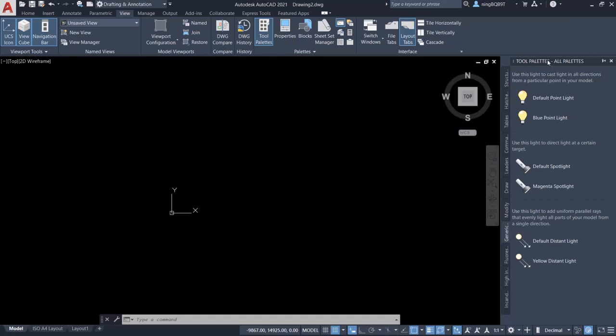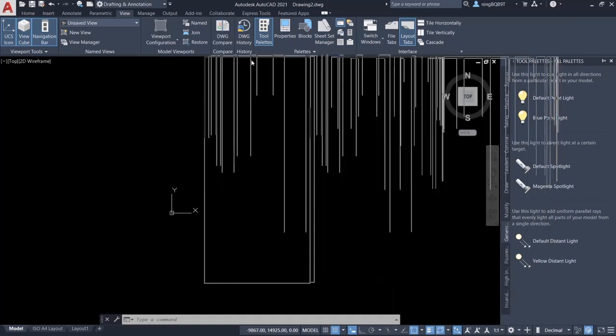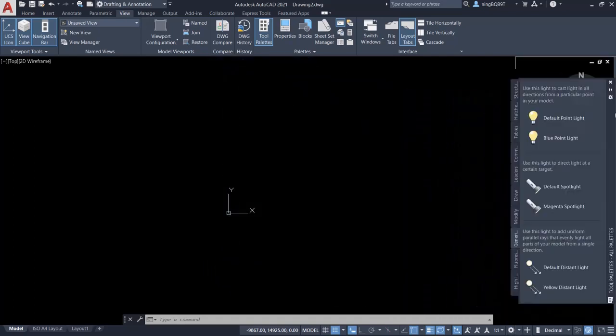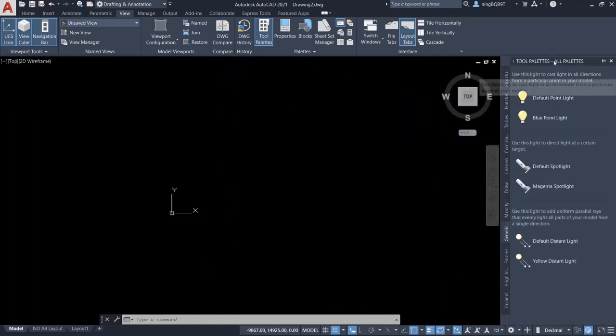We can put the mouse on it, drag the tool palette and move it to the workspace. Now it's floating here. Then we can drag it and put it here again.